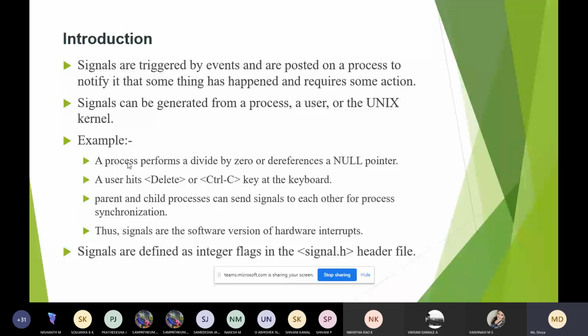When the process performs a divide by 0, the kernel will send the process a signal to interrupt it, telling it that you are trying to divide by 0. So an interrupt signal will be sent to the process. When the process receives the signal, it might abort its task.